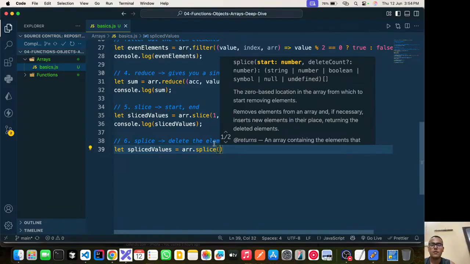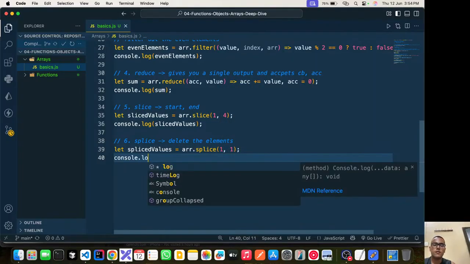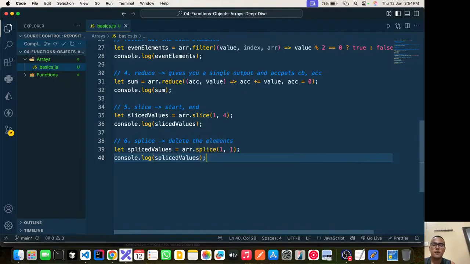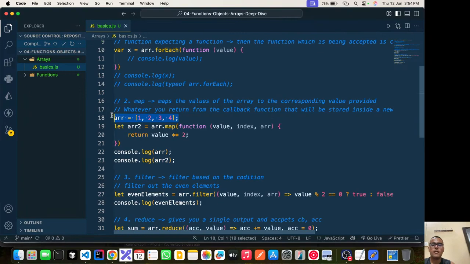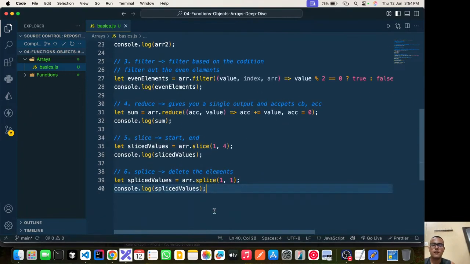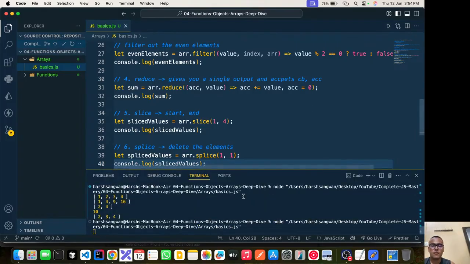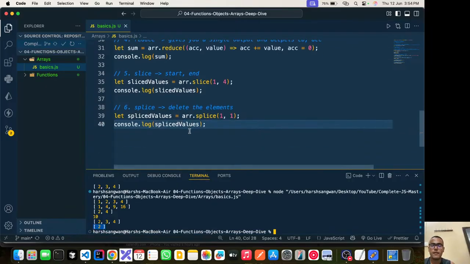So let's say we want to delete the second element, so we will write 1 comma 1: start from 1, delete one element. So in the spliced values we will get 2, because we have the array as 1 2 3 4. This is the array. Neither of these functions have modified the array, so you are using the same array. So you will get 2 inside an array.